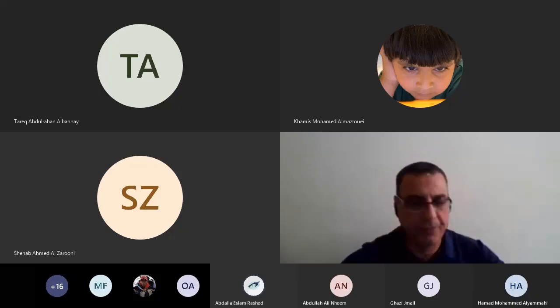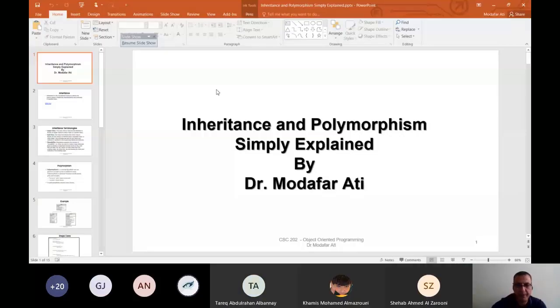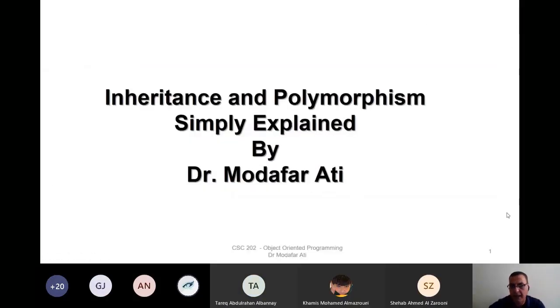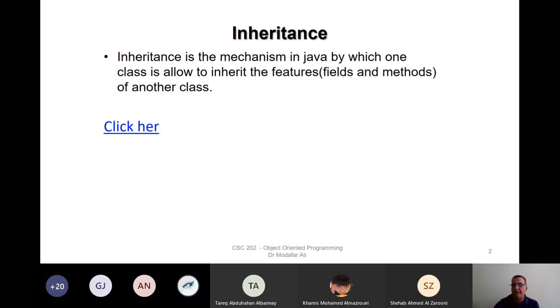Right, let me just go through it here. It is, and see what that means. Here it is. It's called Inheritance and Polymorphism Simply Explained by myself. Right, here it is. This is something to talk about inheritance. When you click on this, that gives you a video.